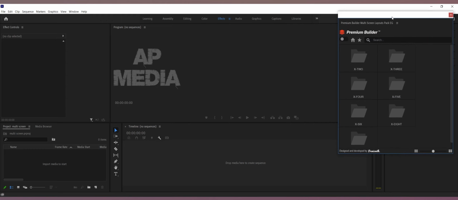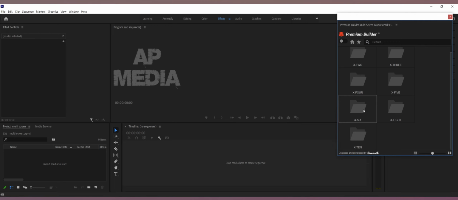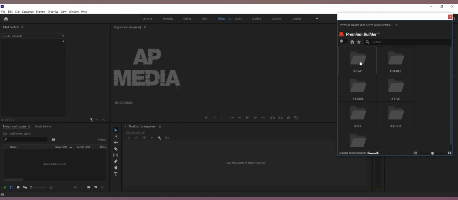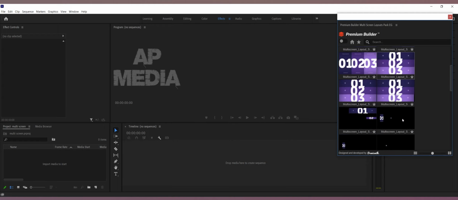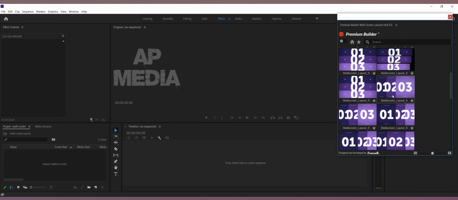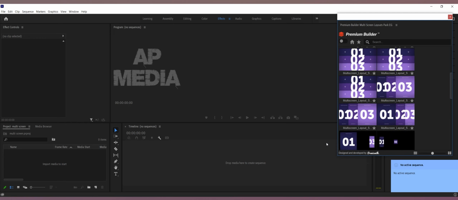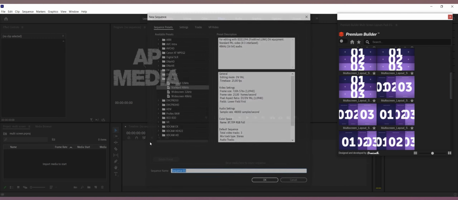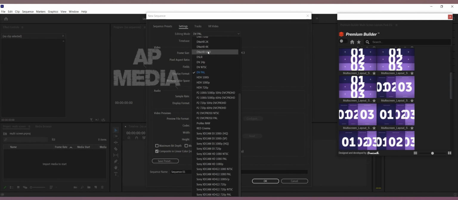So here it is, and then you just choose what you want. You want 4 videos or pictures, or you want 8 pictures or videos with position or scale or fade. So I think I will pick 3, and I will pick scale, something like this, and you press 2 times and you see it says no active sequence, so you can create a new sequence, and you can create any format you like.